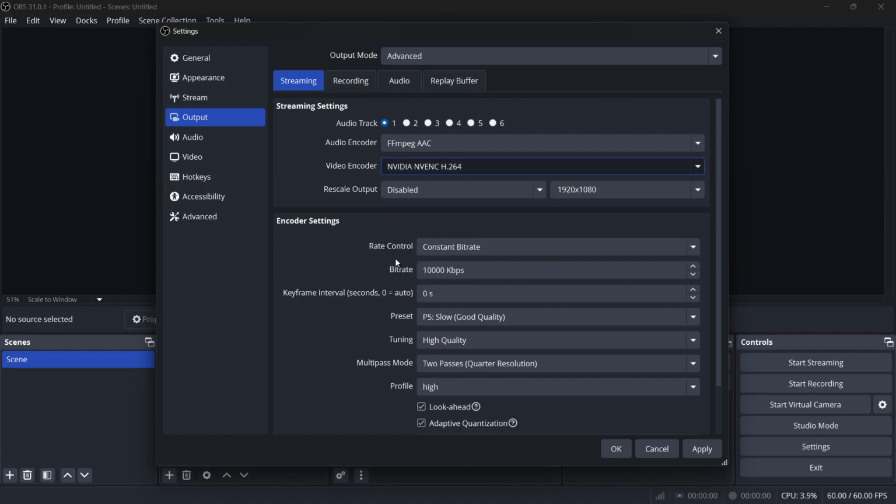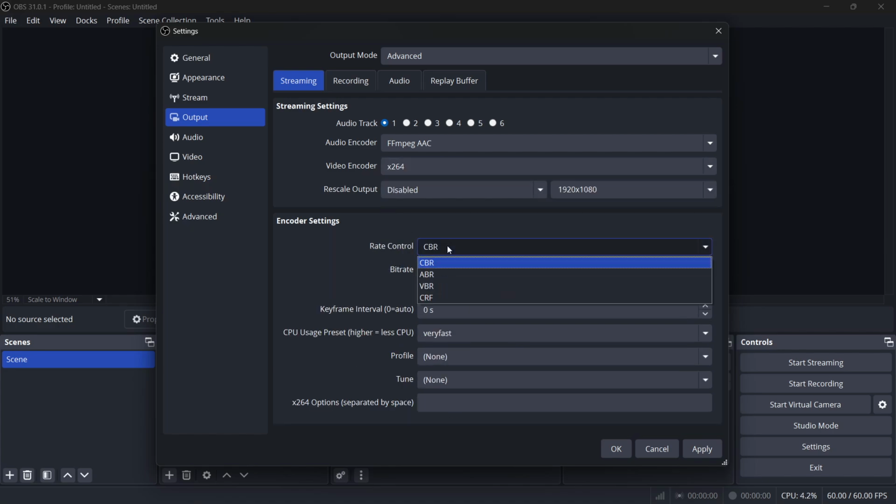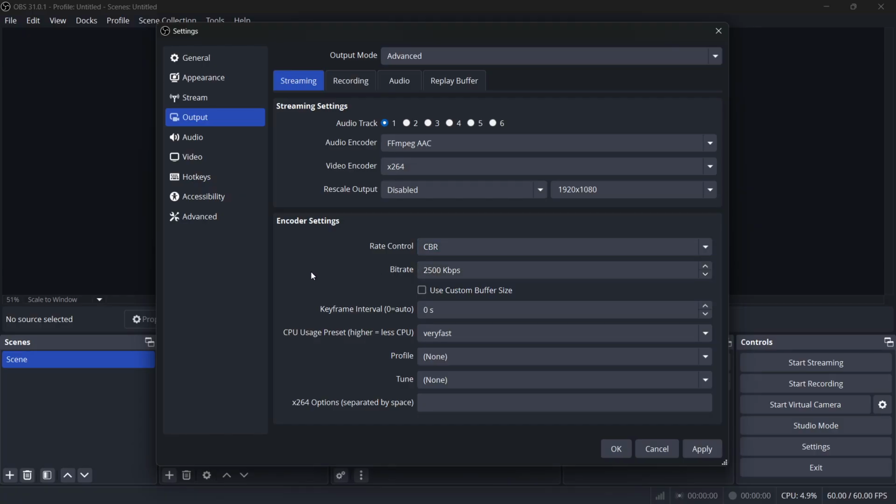For the rate control, select CBR, which stands for Constant Bitrate. This ensures a stable bitrate throughout your recording, preventing fluctuations that can cause lag or inconsistent video quality. Now, set the bitrate according to your PC's capabilities. For a low-end PC, 4500 kilobits per second is a good starting point. This provides decent quality without overloading your system. If you have a mid-spec system, use 7500 kilobits per second for better balance between quality and performance.